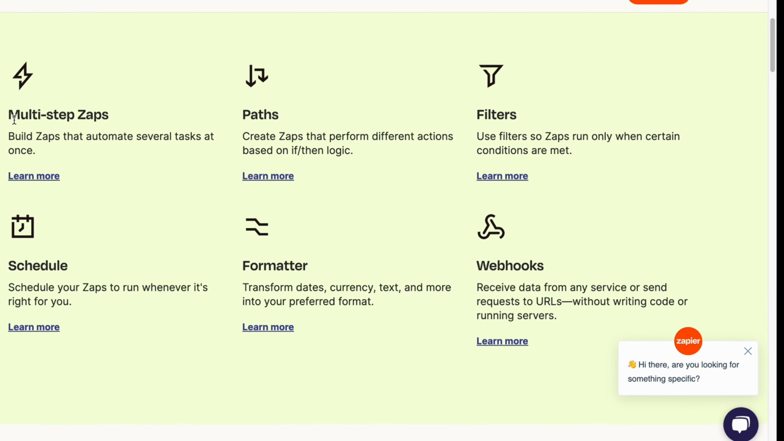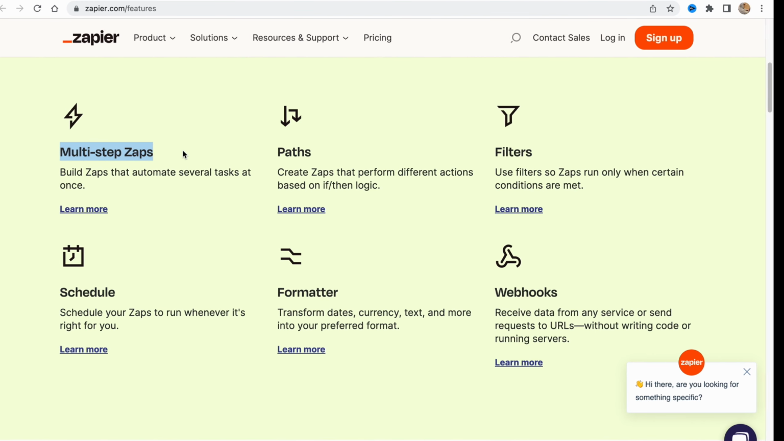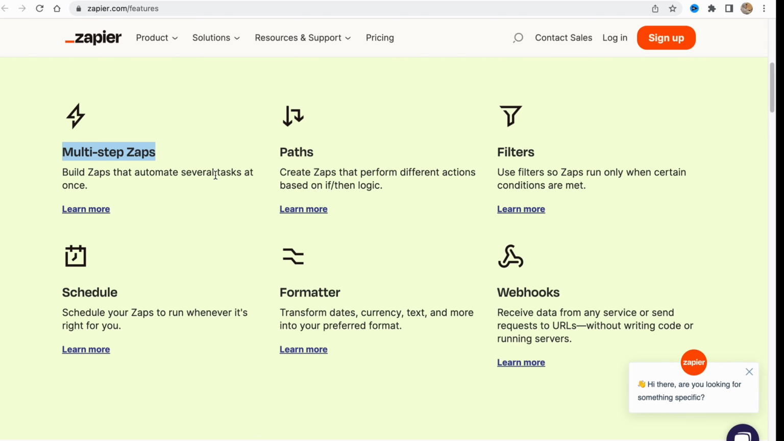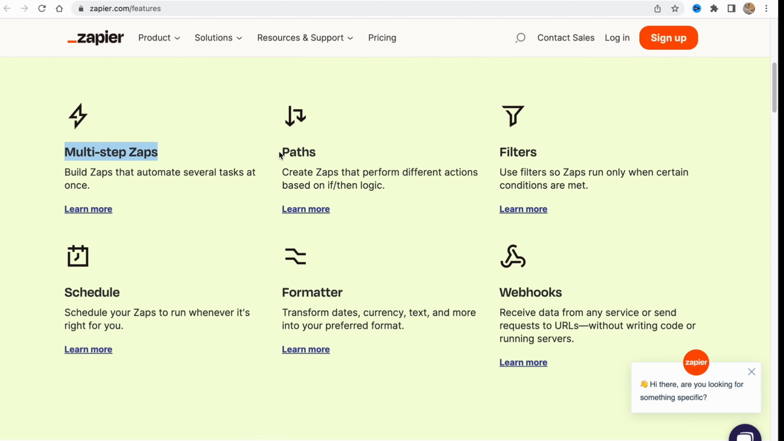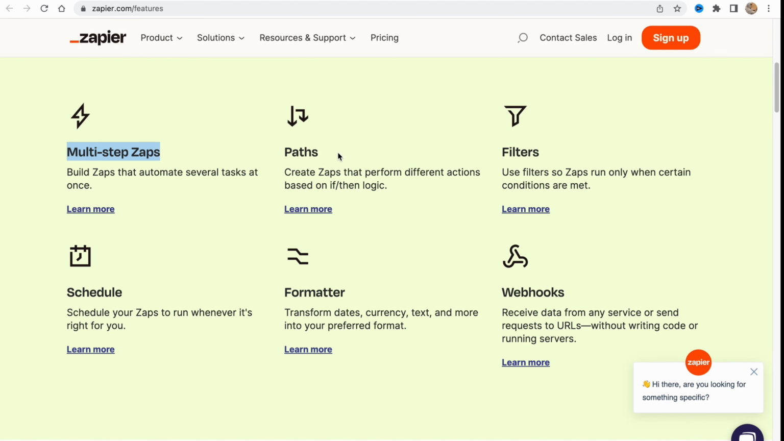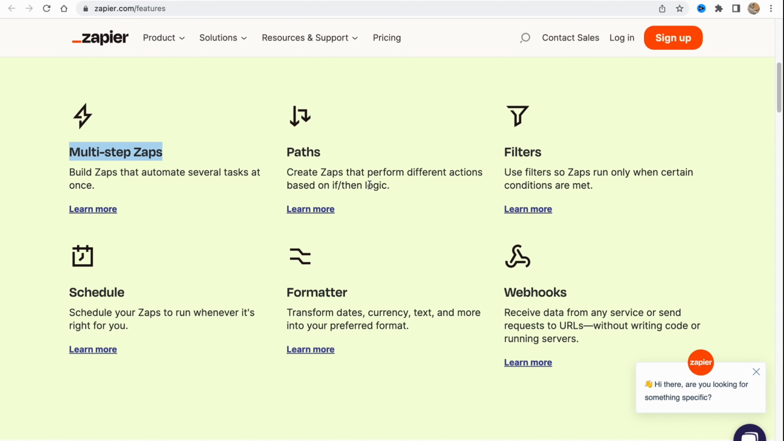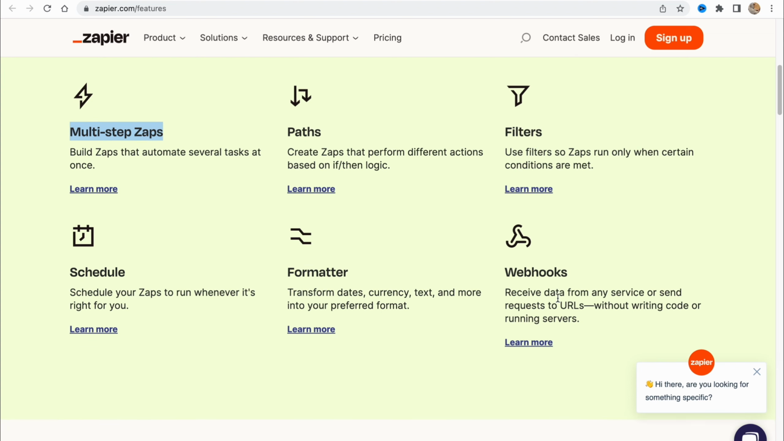It provides the opportunity for multi-step Zaps, which automate several tasks at once. We can also add paths, creating Zaps that perform different actions based on if-and logic. We can use filters so Zaps run only when certain conditions are met, and we can schedule our Zaps to run whenever it's right for us. With the formatter, we can transform data, currency, text and more into our preferred format. And also webhooks, as I already said.